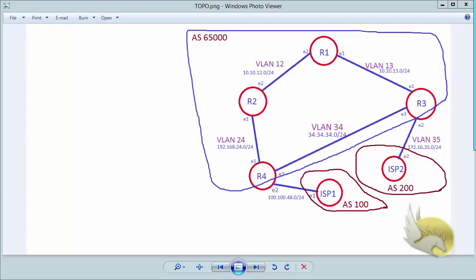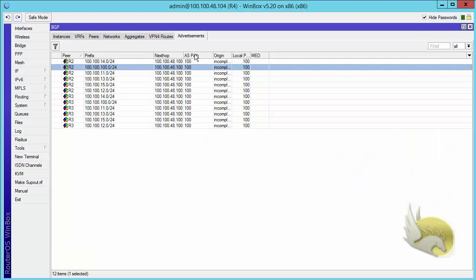In previous sections, I showed you how you can use network and redistribute commands to add prefixes to the BGP database and advertise them to other autonomous systems. Now I want to show you something that is so important. As you know, router 4 receives all the prefixes from ISP1, and this is what we meant to do. If I go to router 4, I can see that it has some advertisements, and it will advertise those routes that have been received to other routers such as router 2.